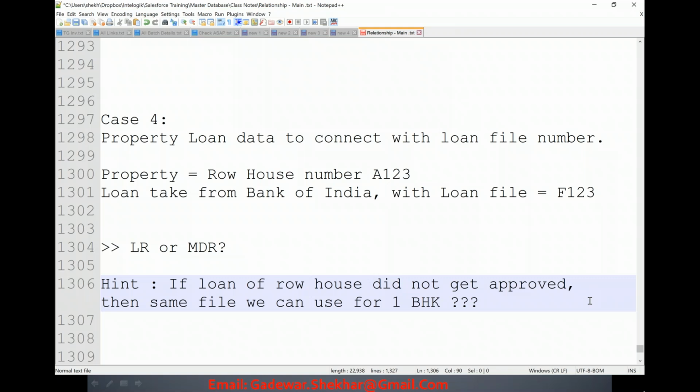So tell me then, in this case, if the row house record is gone, what should we do with that file? Delete. Superb. So what should be the answer? MDR. Very good. So this is how you need to step by step take a decision, understand the business situation, and then finally come to the conclusion. Final one.